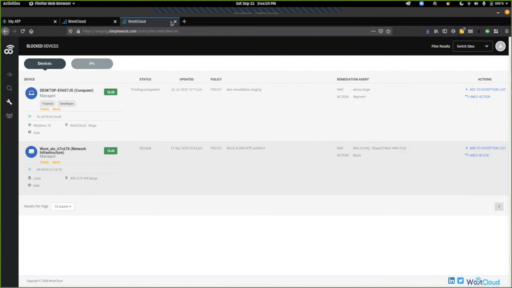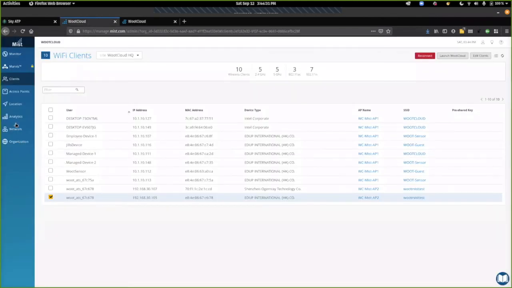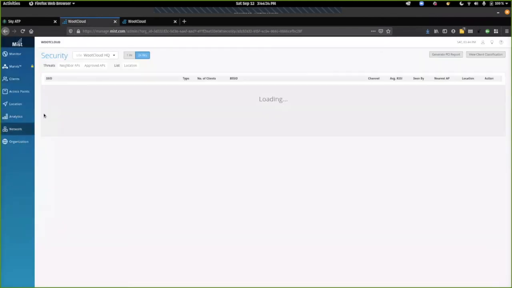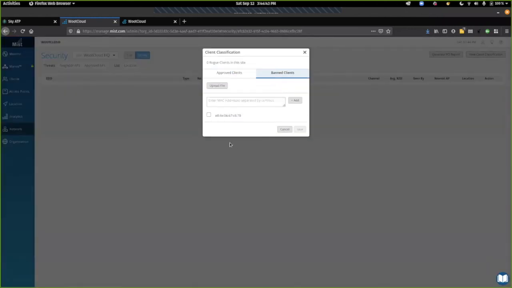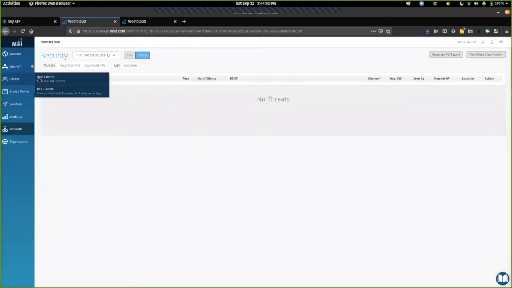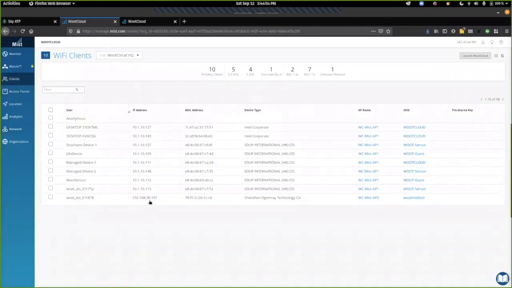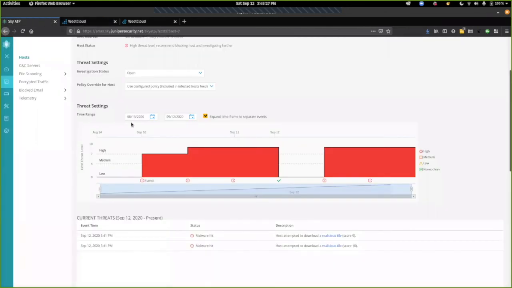Now let's validate that the device is being blocked. Let's take a look in the Mist interface and go into the security page and look at the threats page. In the upper right-hand corner, click on Client Classification, and you will see the device MAC address associated with the device IP address of 192.168.30.105 is now on the banned clients list. You will also see that the 192.168.30.105 address has been removed from the Wi-Fi clients list.